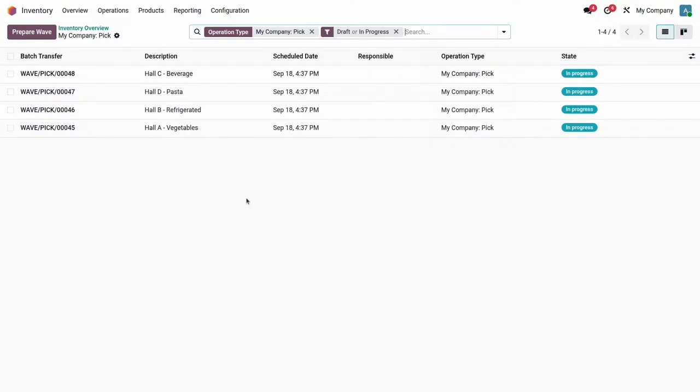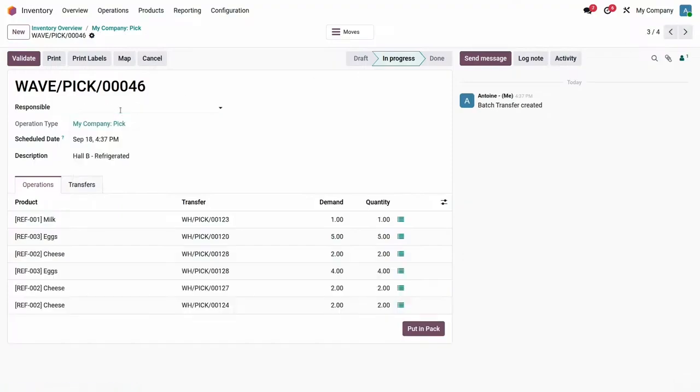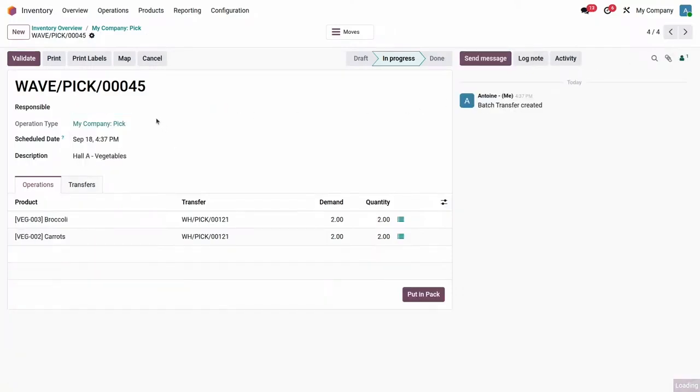Now I need to assign those waves to my different operators or to my different kids, as I explained earlier. Let's take the beverage here. So I will take care of this one. Let's continue. I will assign the pastas to Alice. I will then assign the refrigerated product to Gilles. And finally, the last one here will be for Rosalie.